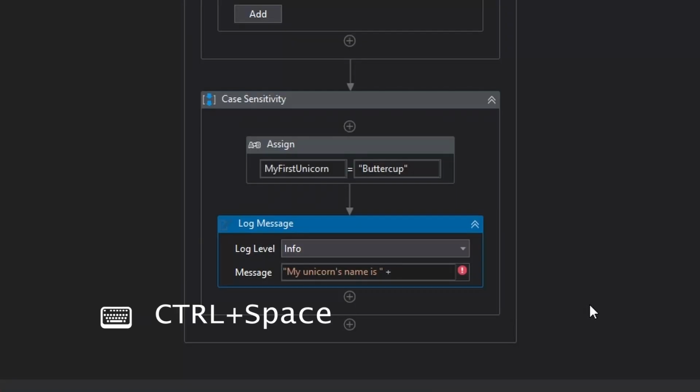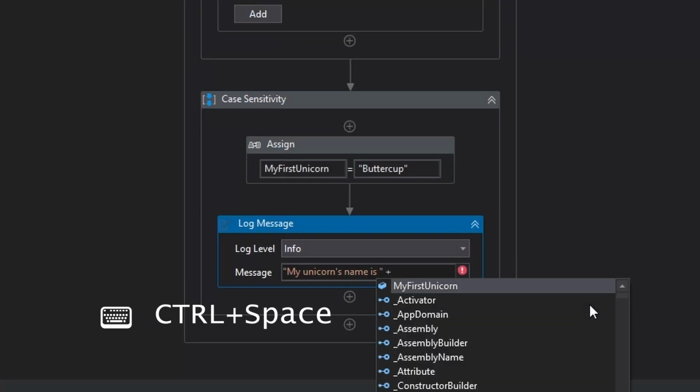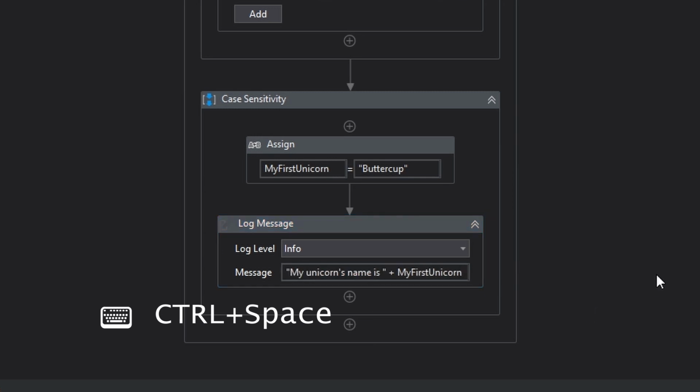And the easiest way to do that is whenever you're about to use a variable, you just use the Ctrl+Space keyboard shortcut, and that brings up a list of all the variables available to you, and you can choose that so it follows the exact case format.